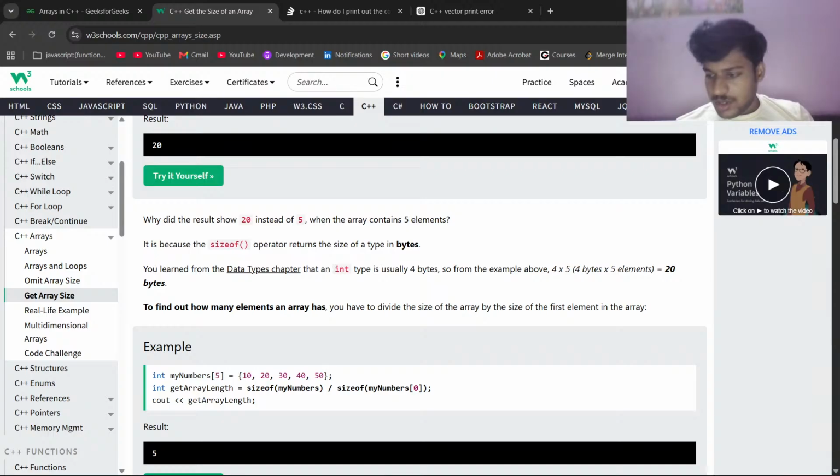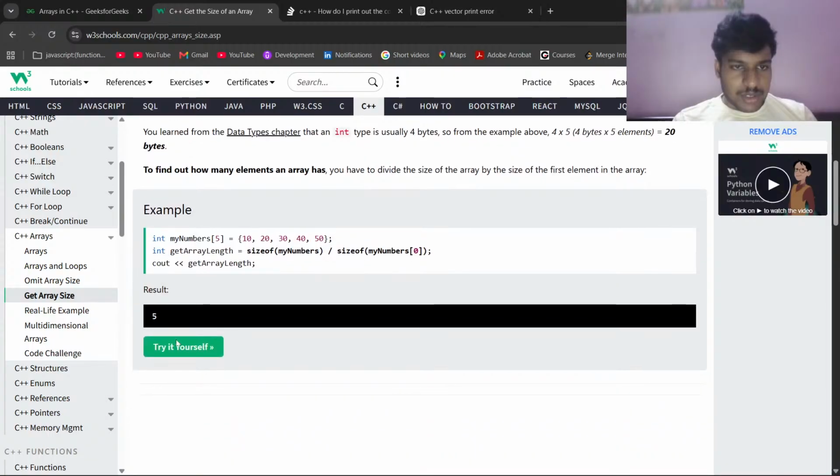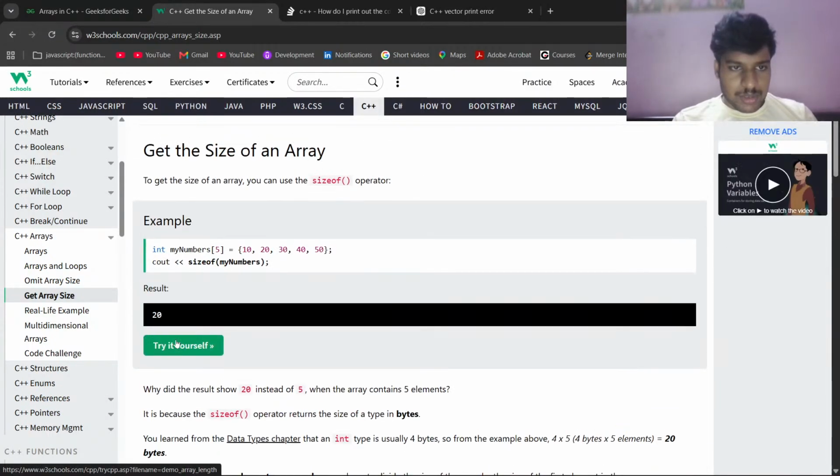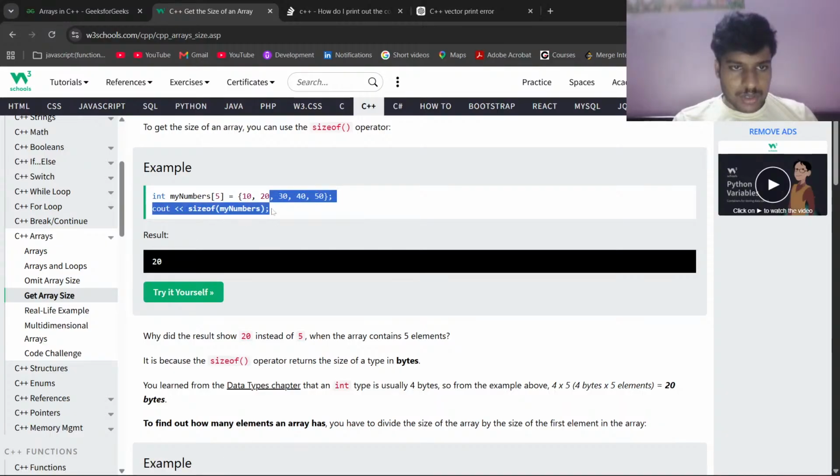Okay, let's try and complete a bit more. What else do we have here? Get array size. Get the size of an array. I think we know this already.